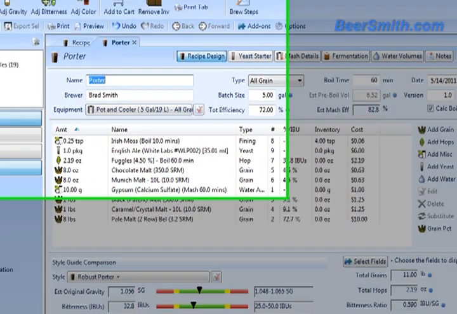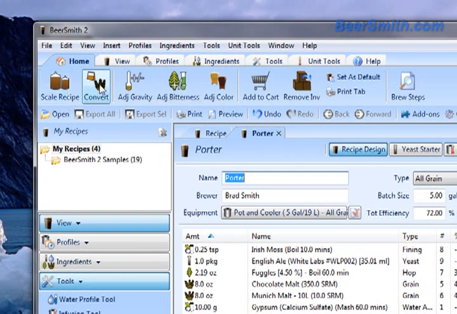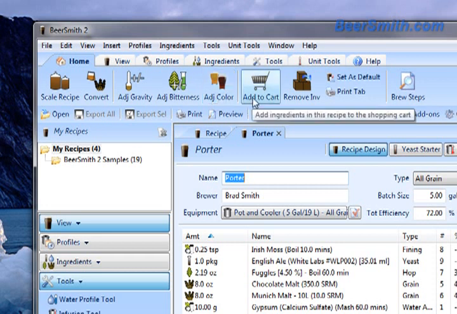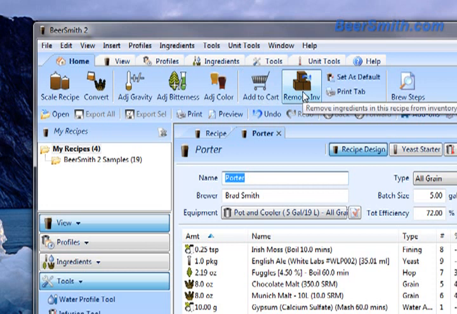Along the top, we have buttons to scale recipes to different sizes. You can convert recipes, for example, convert from all grain to extract or back. You can adjust the gravity, the bitterness, the color. You can add a recipe to the shopping cart, and we'll talk more about that in a minute. There's inventory features to track your inventory.